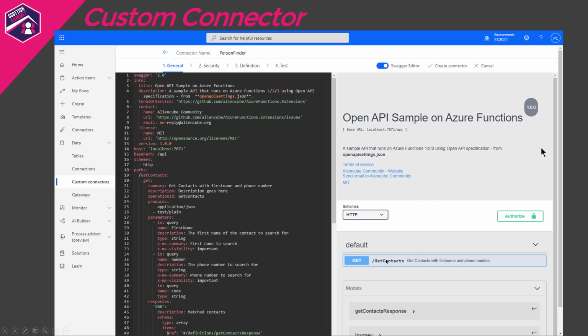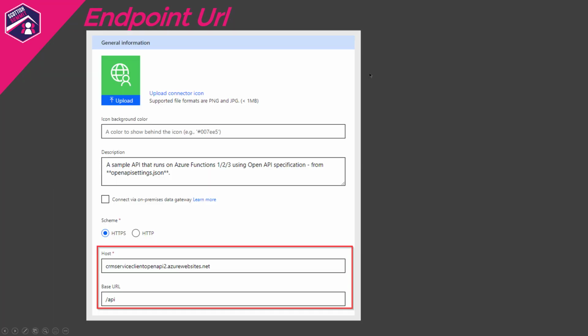We've got get contacts here. We haven't done one final thing, which is to set the endpoint. So where is this actually going to talk to? That's our Azure function in the cloud, and then we would specify that. From that point on, we can save this, and we can use this as a custom connector.